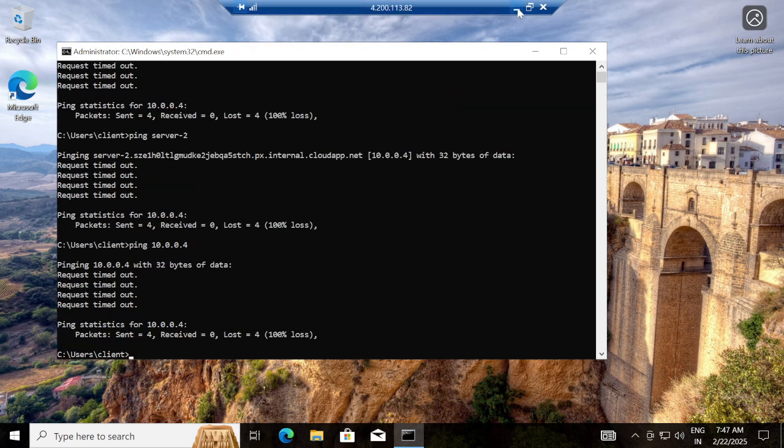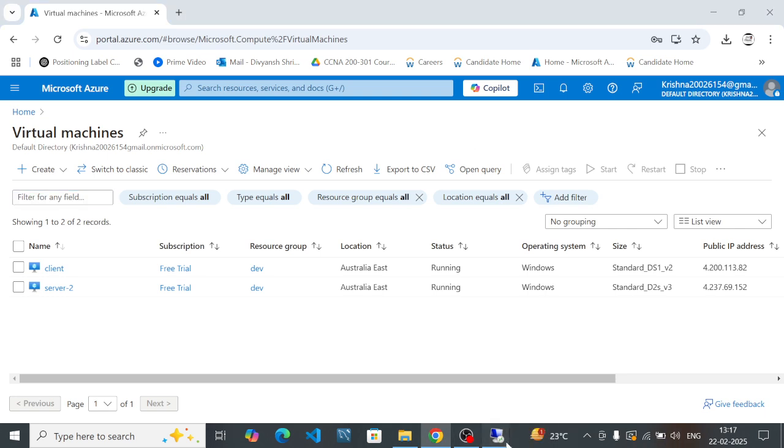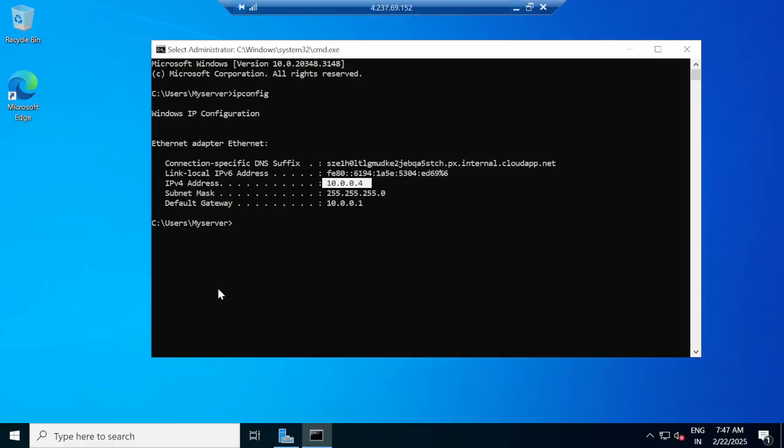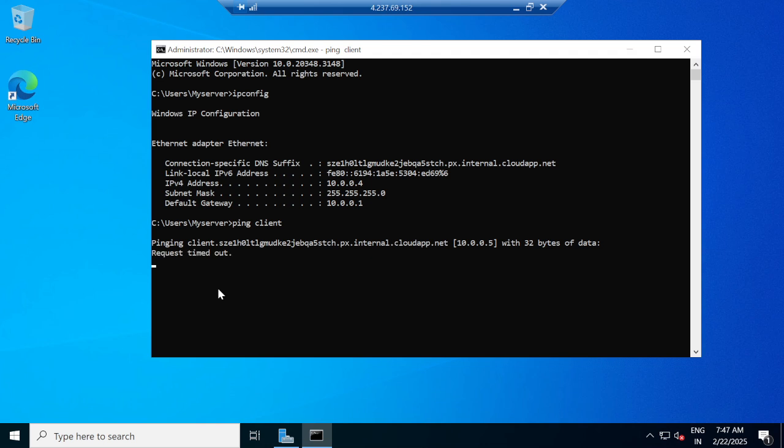Let's try from the other VM. Let's try from the server, and see whether we are able to communicate or not. Ping client. If you won't be able to communicate, there is a way we can communicate with the VM as well. So don't worry about that. We will show you in this video how to communicate with the VM.